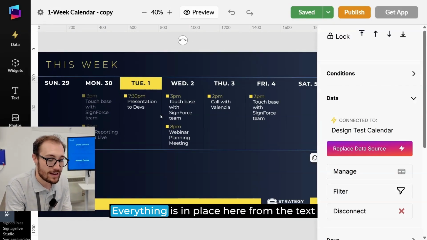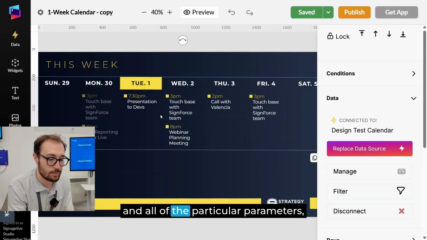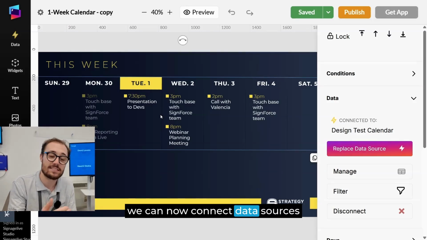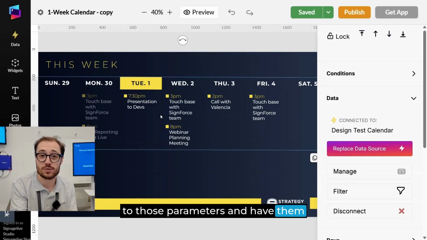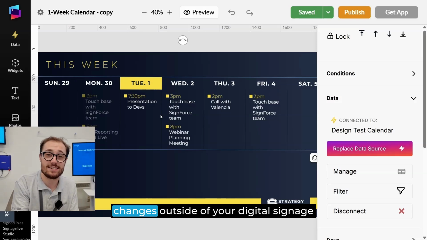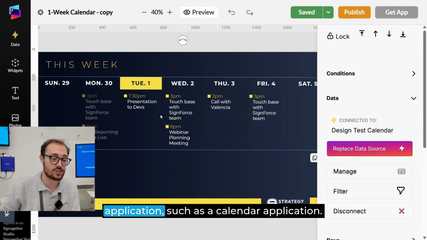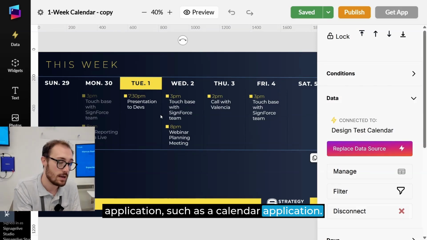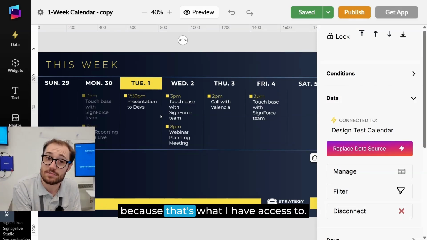Now, everything is in place here from the text and all of the particular parameters. We can now connect data sources to those parameters and have them change in real time. So you can make changes outside of your digital signage application, such as a calendar application. Today we'll do this with Google Calendar because that's what I have access to.